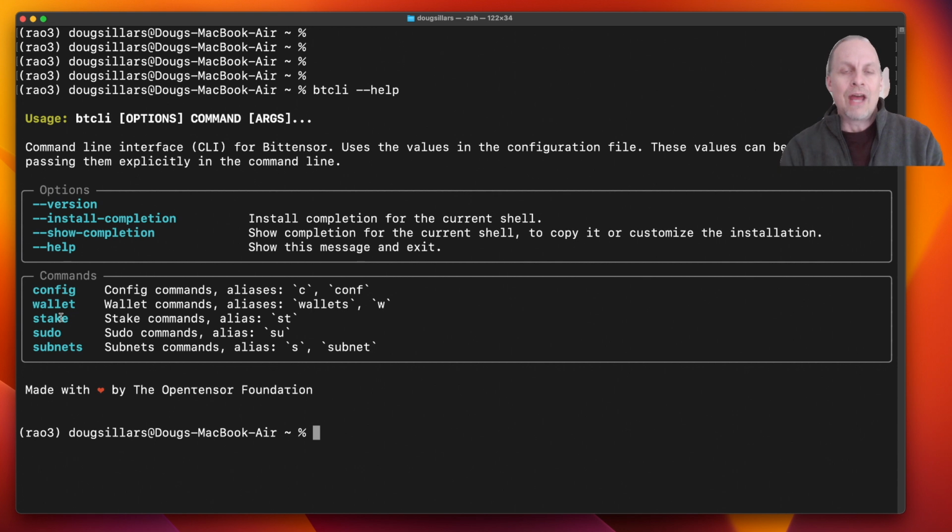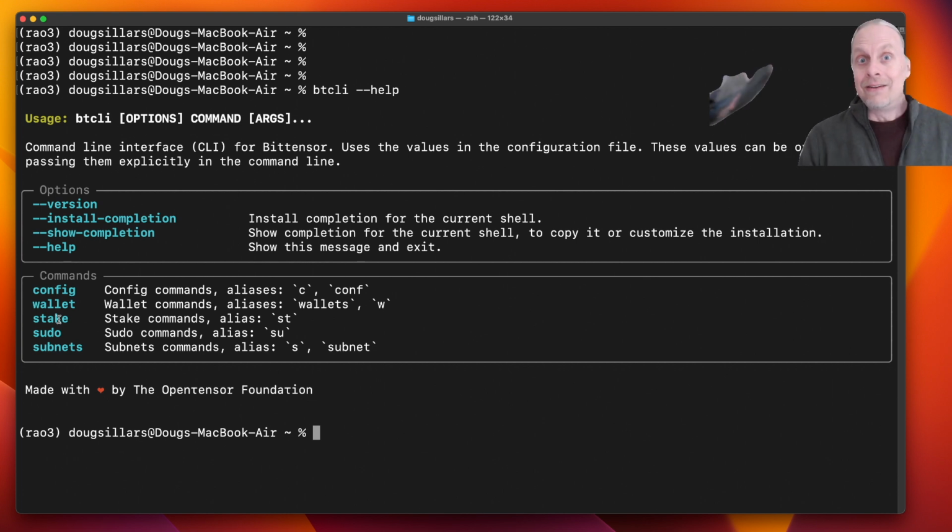I don't actually have a TAO wallet with any testnet TAO in it, so I can't do any staking commands. I can't stake into the different subnets. That will be a video for tomorrow, I guess. But let's just look at the subnets because that's what's interesting right now. Sudo is generally for validators or people doing things on the root subnet. Wallet is if you've got wallets with testnet TAO. I don't. Stake, again, you need to have testnet TAO.